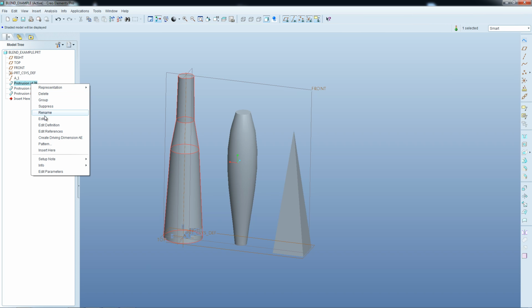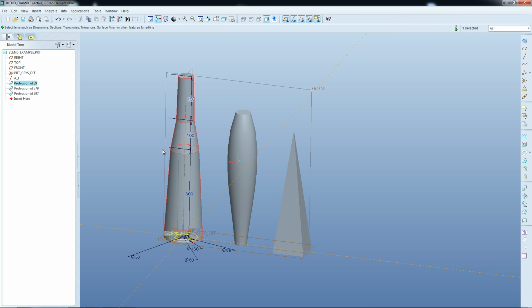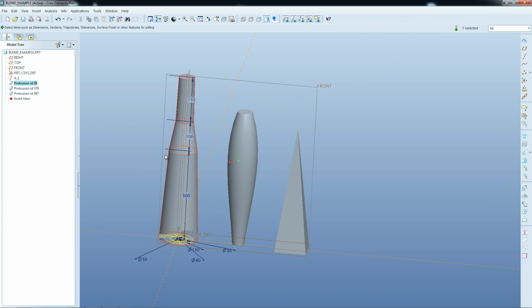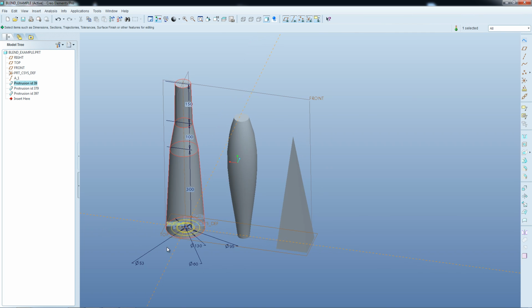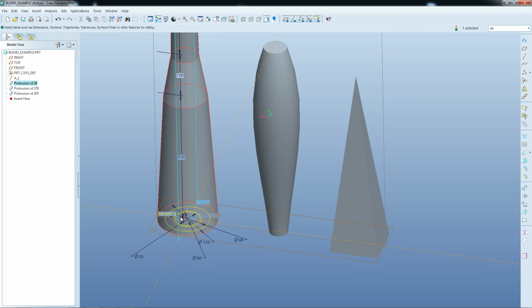So if we just have a look at some of the variables in there, you can see the heights displayed here. So we've got 100 mm, 150, 300 at the bottom here. And the way that these blends have been created, all the cross-sectional shapes are sketched on a single plane. So you can see here all the cross-sections, which are all circles in this example, all have their diameters labelled up here.